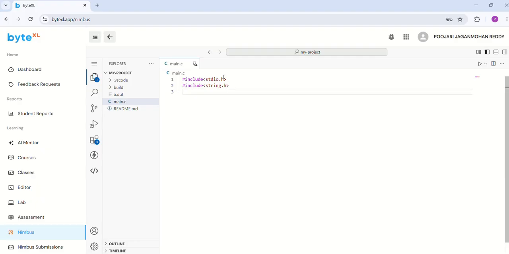After that, define a preprocessor constant MAX with 100: #define MAX 100.